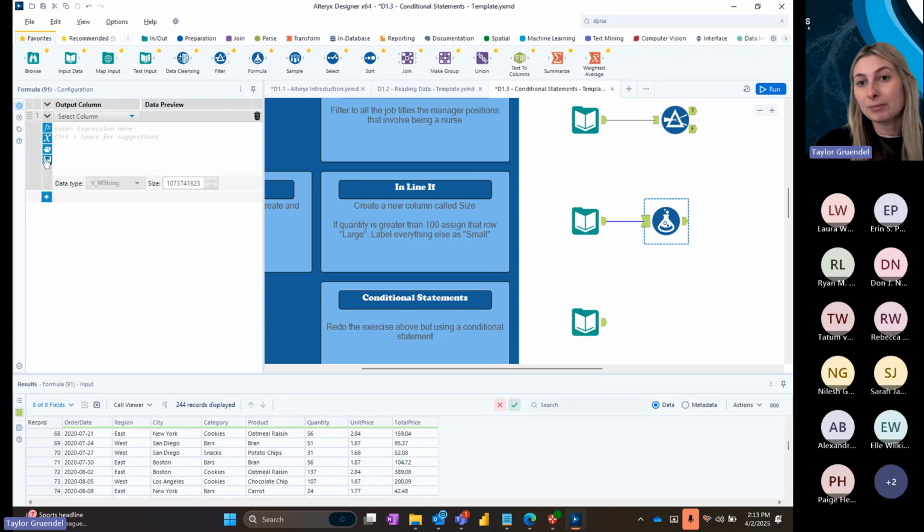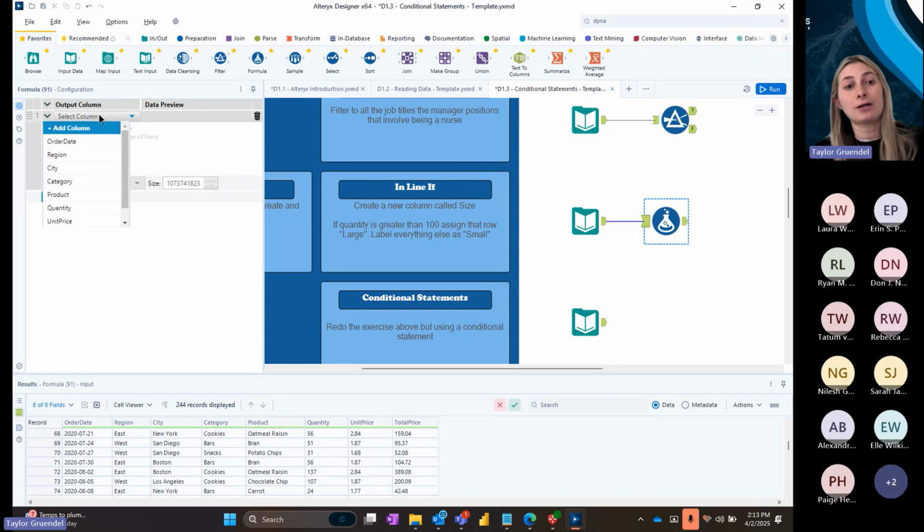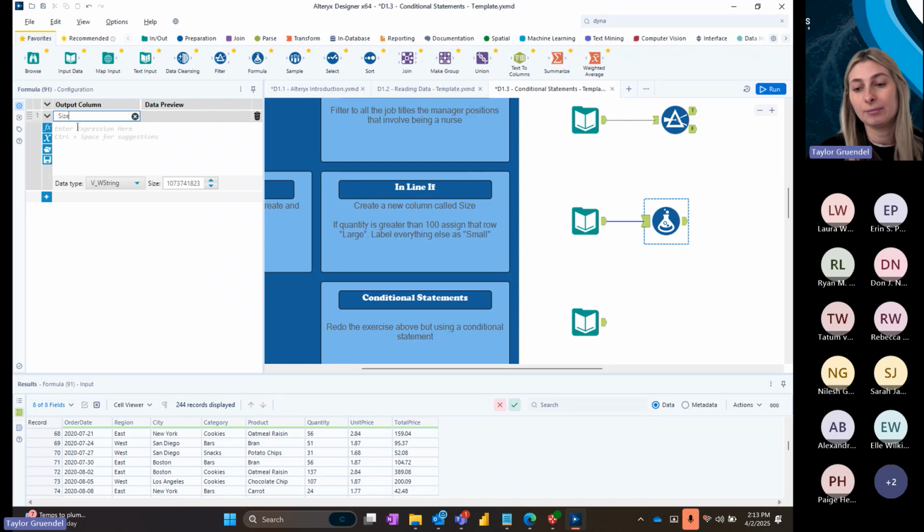Now, again, you'll see a similar setup to what you saw in the filter tool. We have our fx, which is our functions, our x, which is our columns and constants, any saved expressions, and we're able to save the expression as well. So with this select column dropdown, we can either update pre-existing columns, or we can add a new column, which in this case we'll want to. So we'll type in size, since that's the name of the new column.